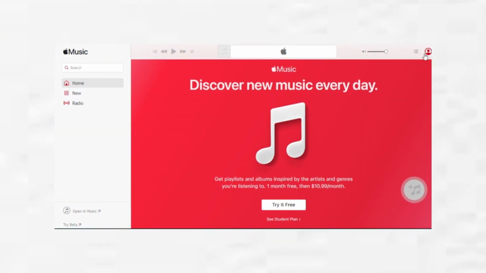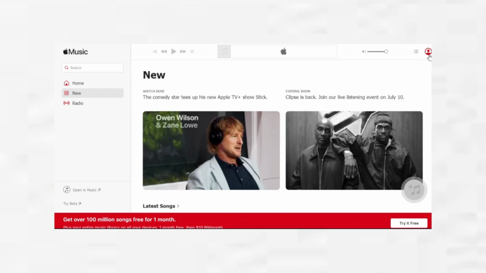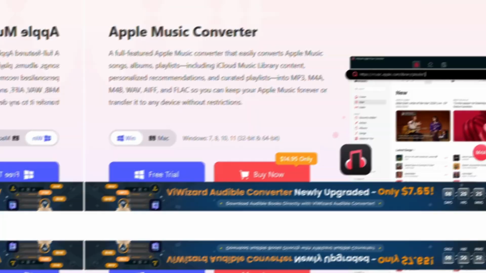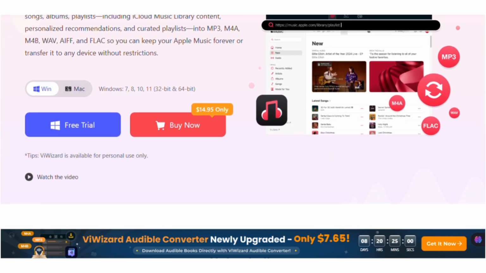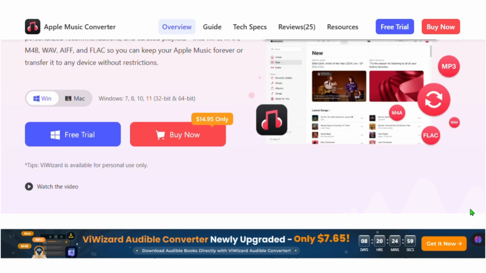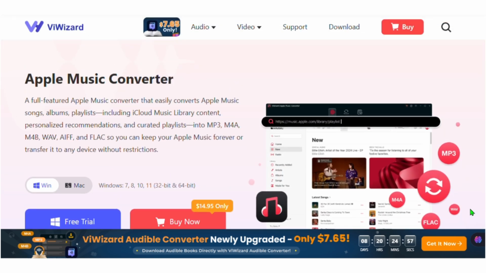Let's start with the ViWizard Apple Music Converter. As you know, Apple's DRM rules restrict how and where you can use your music even if you've bought it. With ViWizard, those restrictions are gone. You get complete control over your music collection. This tool lets you convert Apple Music, iTunes songs, audiobooks, and even Audible content into real, shareable files like MP3, WAV, FLAC, M4A, and more. It works smoothly on Windows 7 through 11 and on Mac OS, both 32 and 64-bit.